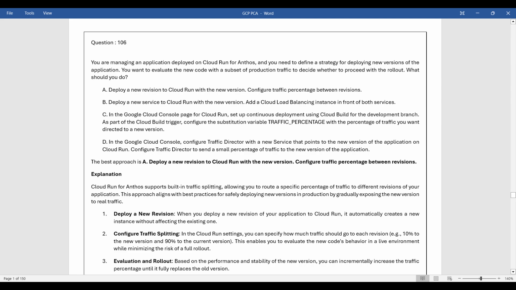A. Deploy a new revision to Cloud Run with the new version. Configure traffic percentage between revisions. B. Deploy a new service to Cloud Run with the new version. Add a Cloud Load Balancing instance in front of both services.